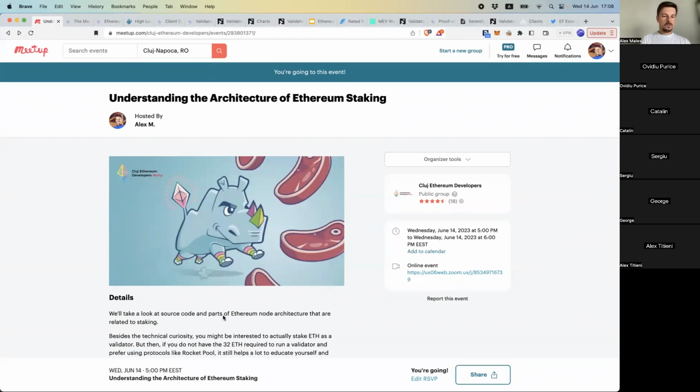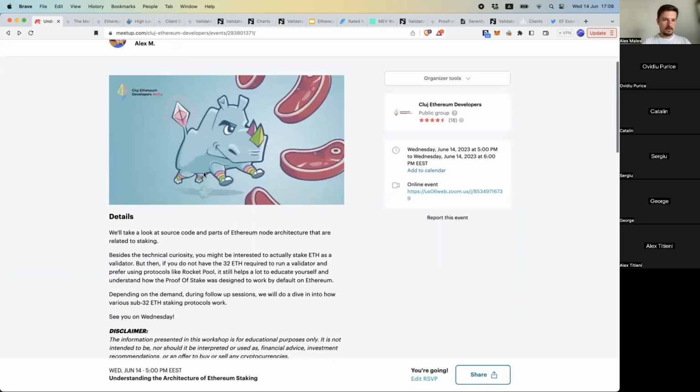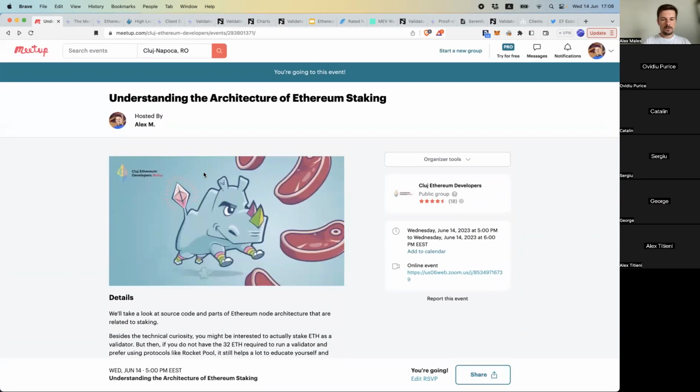Hi, everyone. So this meetup is, first of all, just to start with the disclaimer, in no way financial advice. If you decide to stake Ether and gain rewards from the Ethereum network for running a validator, please do your own research.